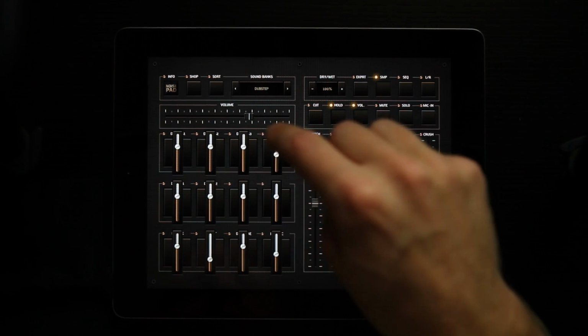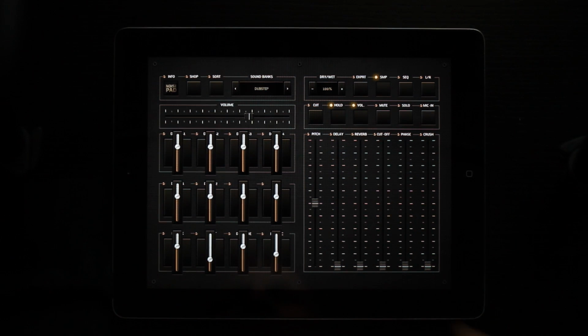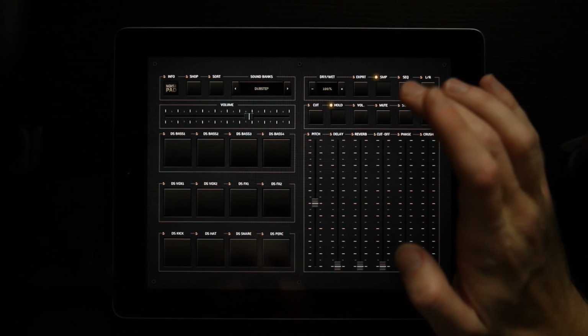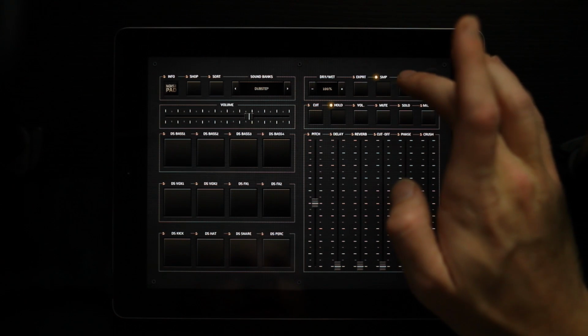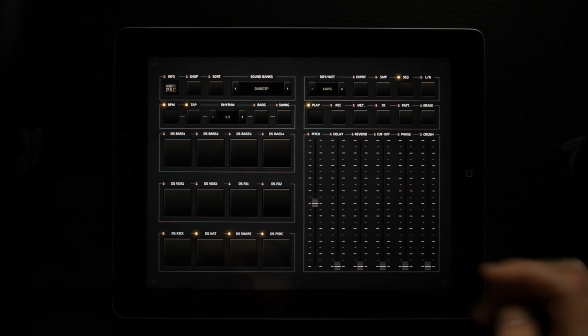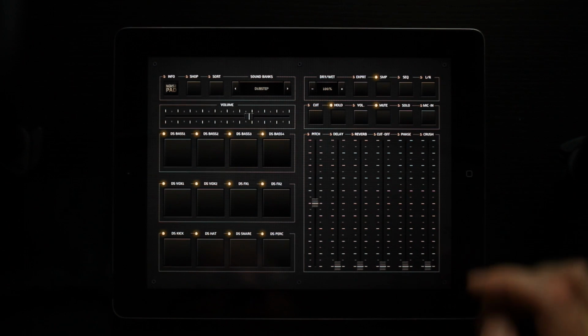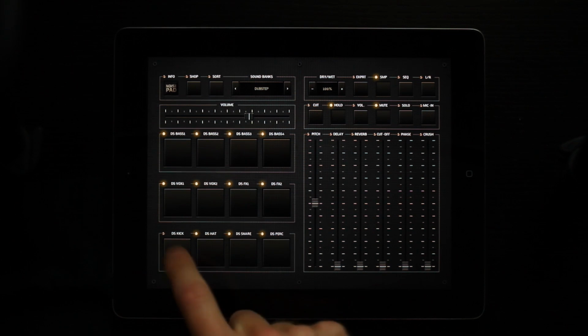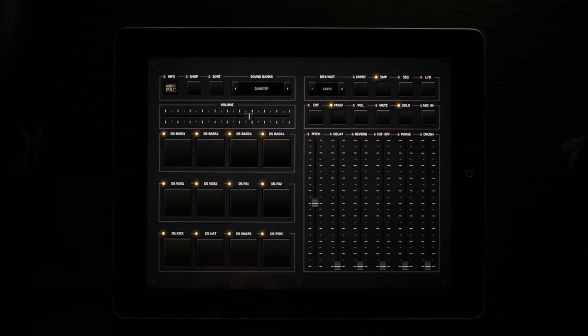Which is very handy for beat making. Double tap to reset to 1. Or the normal default volume. There's also some mute functionality over here. So when we're playing, we can mute samples like so, or give them a bit of a solo performance.